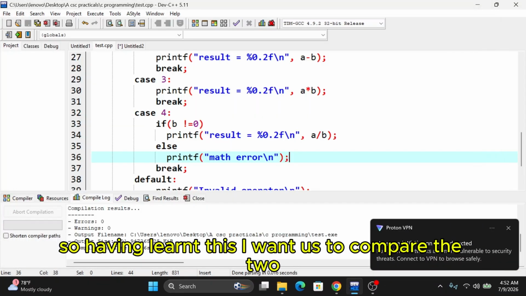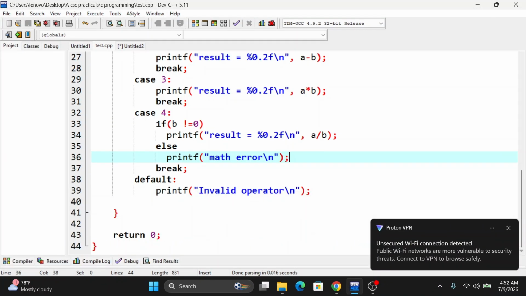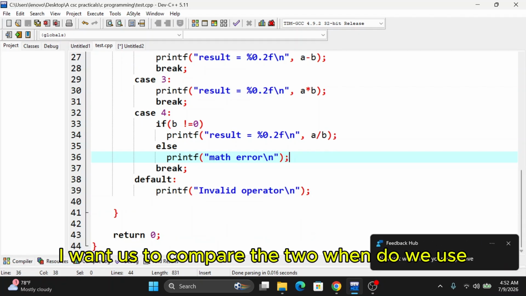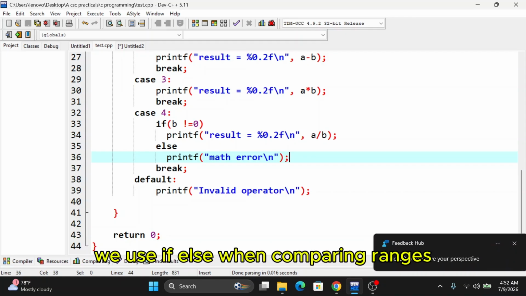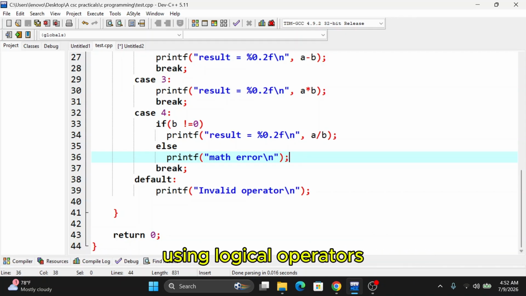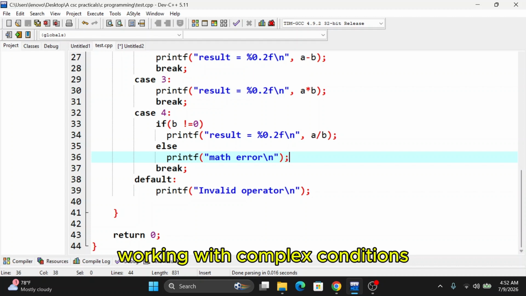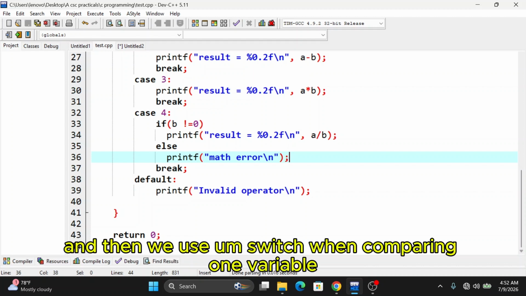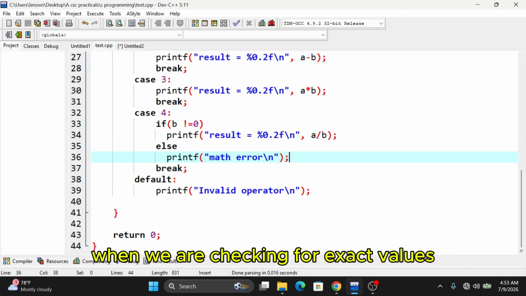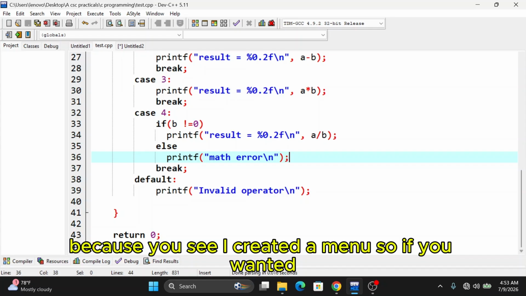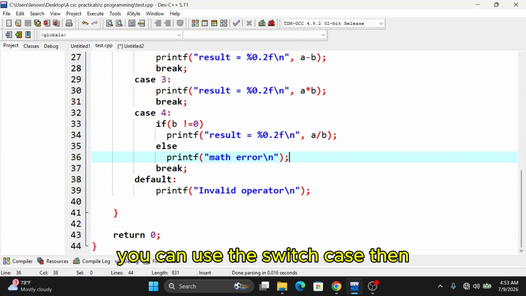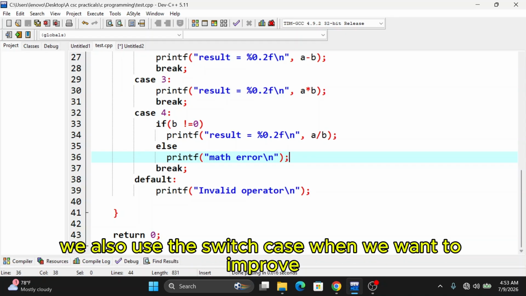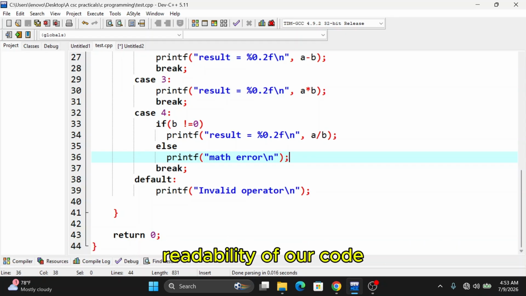So having learned this, I want us to compare the two. When do we use if else? We use if else when comparing ranges, using logical operators, working with complex conditions. And then we use switch when comparing one variable, when we're checking for exact values, maybe when we're creating menus, because you see I created a menu. So if you want to create a menu system in C, you can use the switch case. Then we also use the switch case when we want to improve readability of our code.